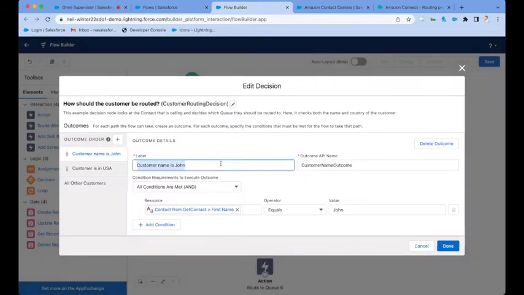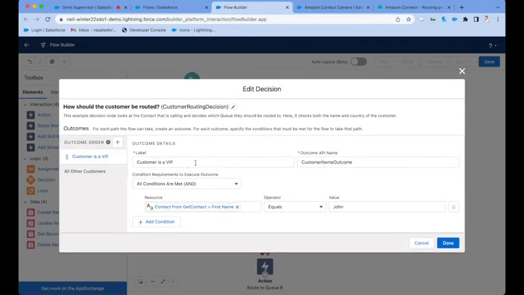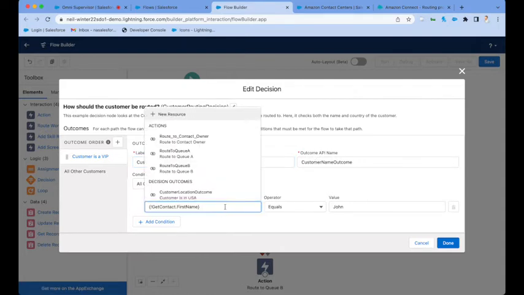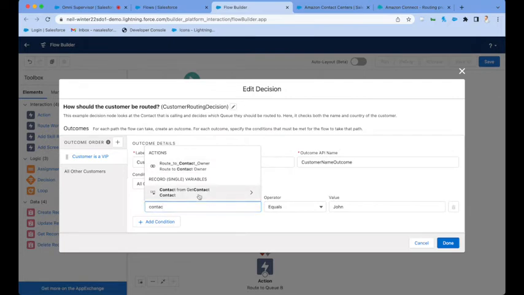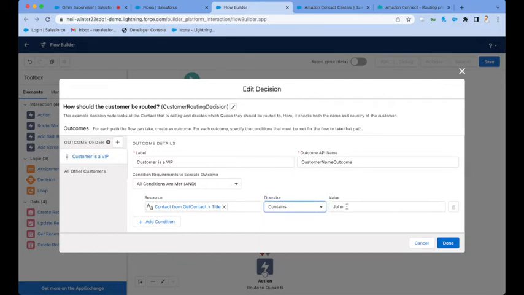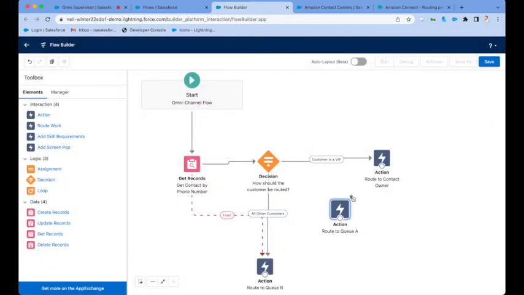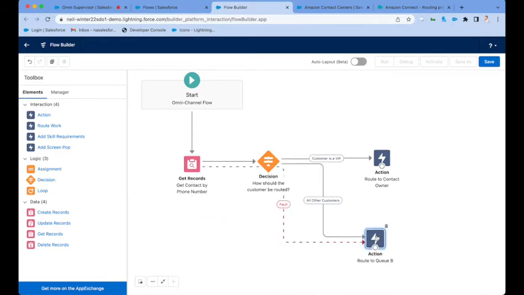Let's go in and change this one to do a check to see whether or not the customer is a VIP or not. We'll maybe remove this one scenario, and we will do a check on the contact. Let's check and see whether or not their title contains the acronym SVP in it. So we'll basically say we want anyone as an SVP to go to one place and everyone else to go to the other.